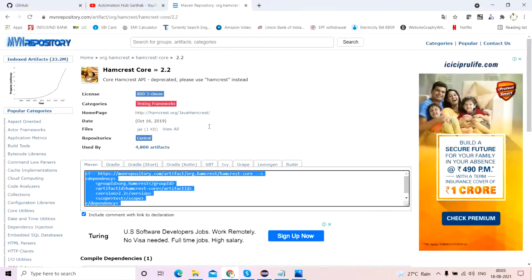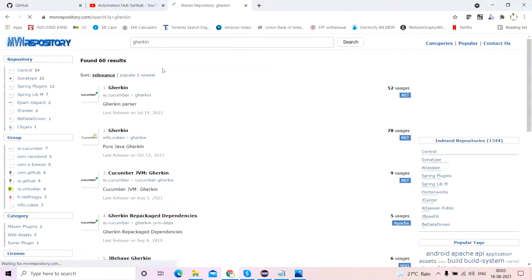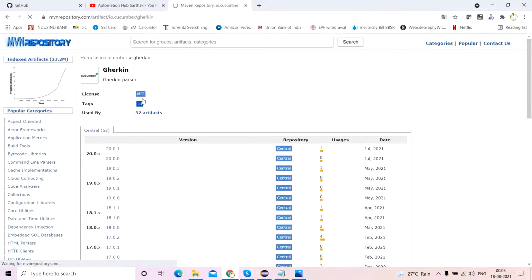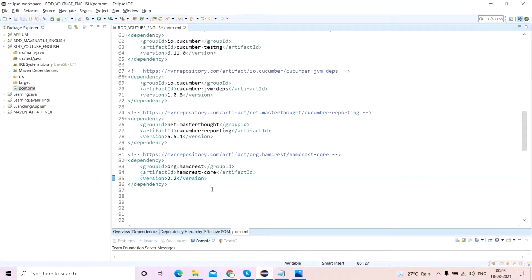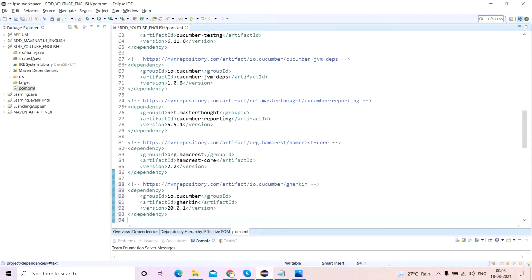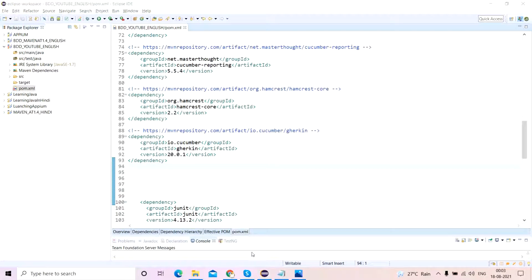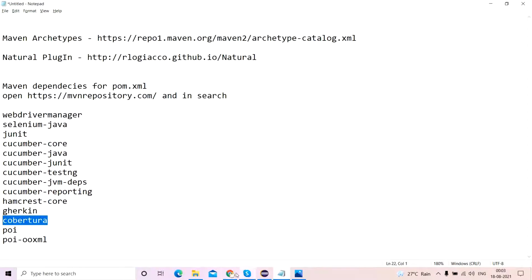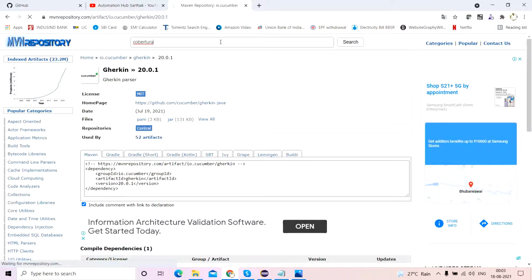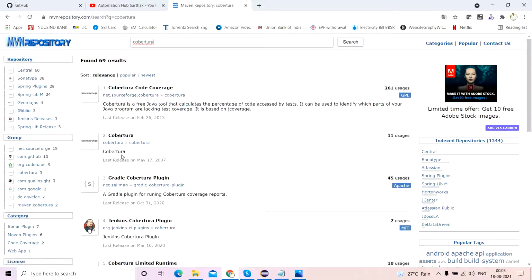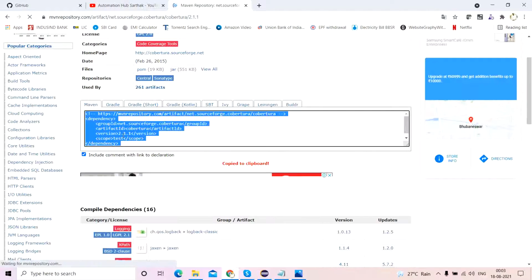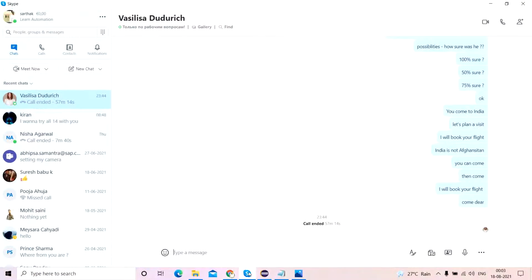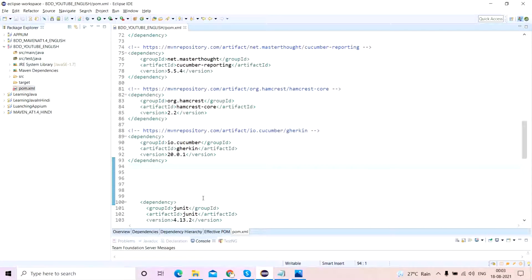I'm going to Gherkin now. io.cucumber Gherkin. I'll select the July 2021 one, copy this, come here, paste it, and the next part is Cobertura. Copy this. Okay, I'll go with this, 2.1.1. It is almost 5.5 years old, maybe 6.5 years old, sorry. I'll copy this.